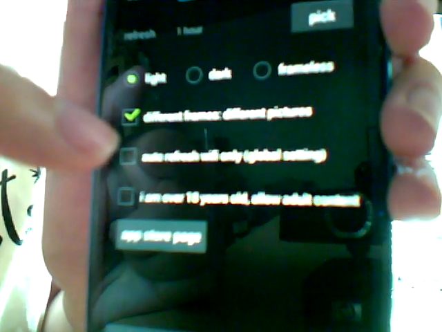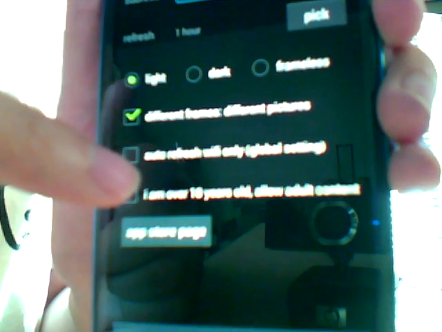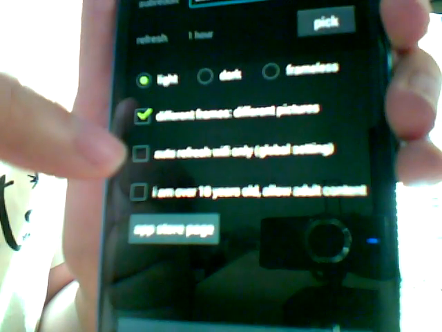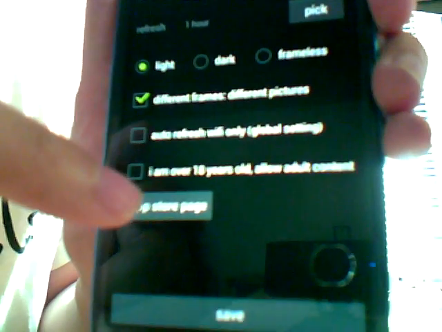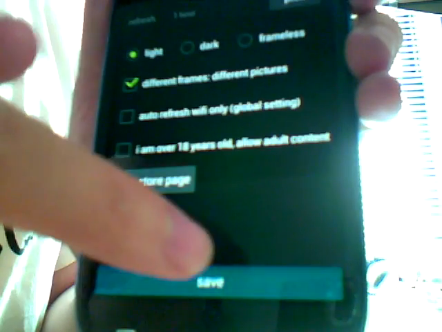The next option is auto refresh on Wi-Fi only. So on mobile data, it won't actually update the picture every hour. You have to be on Wi-Fi. Finally, the last option is to allow not safe for work content. This button takes you to the App Store page if you want to give me ratings or whatever. And so I will save and add the widget to the home screen.